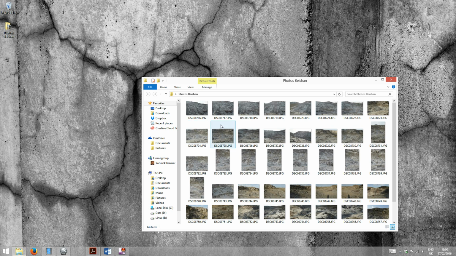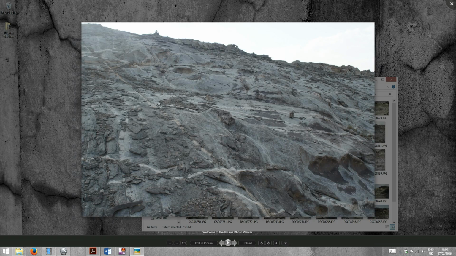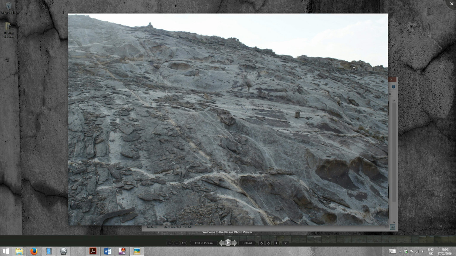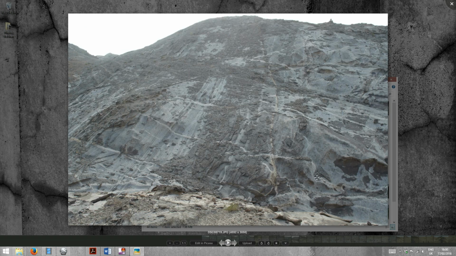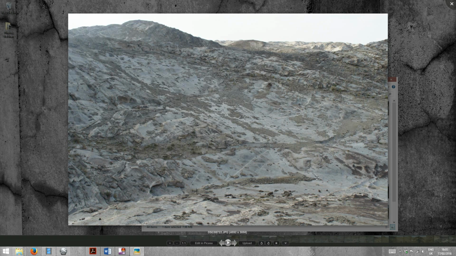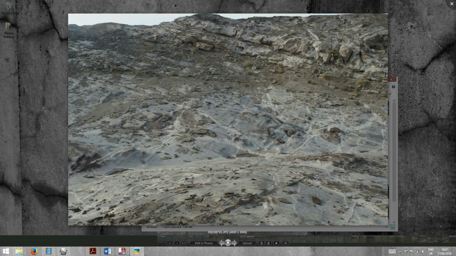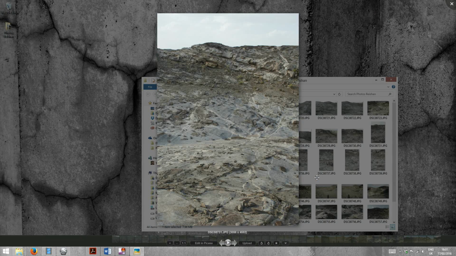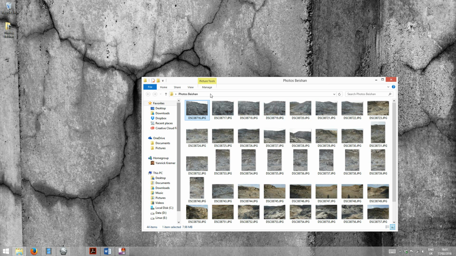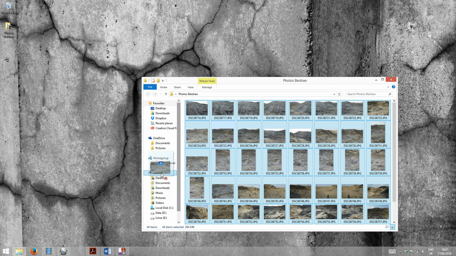I've saved my photos in this folder. Let's have a look at some photos. Here you see the typical rocks of the Beishan area, cut through by many generations of dikes. And we can simply select them all and drag them into Photoscan.